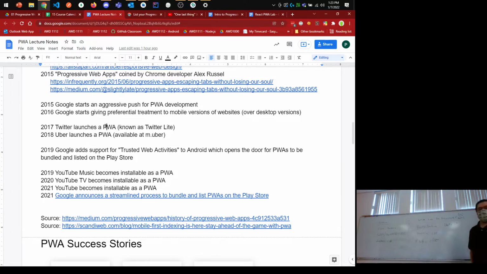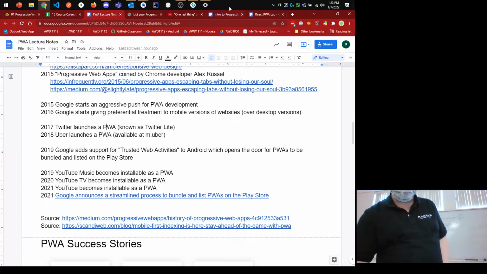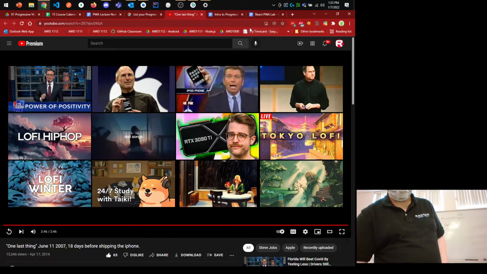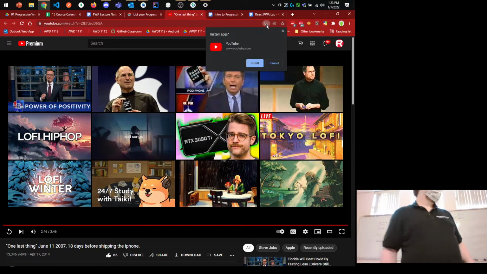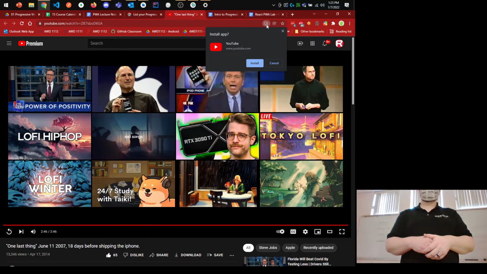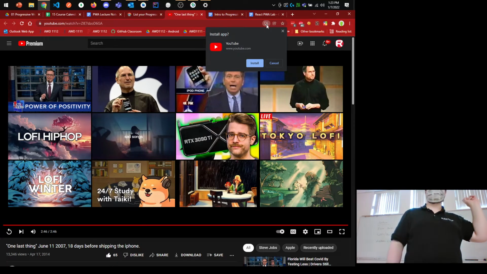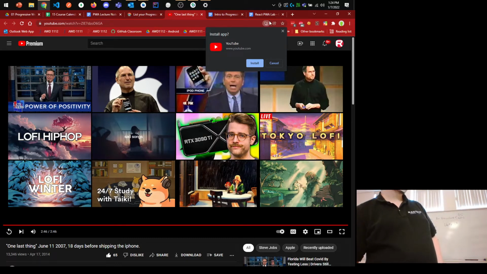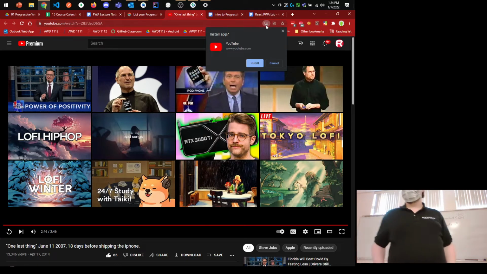What I mean by that is if we go to YouTube, there's this little icon up in the bar. You see this? Install YouTube. If I click install here, I now have YouTube on my computer as if it were a native app. It's that simple. Little download icon in the search bar. But that's there for everybody? If you're using Chrome, it's there.